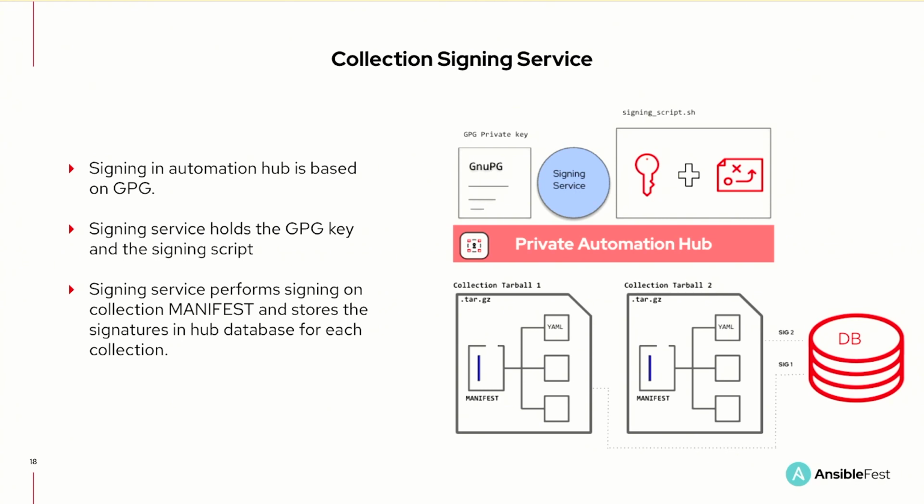And whenever you try to download a collection from Private Automation Hub using the Ansible Galaxy CLI, and you provide the public key, because we use the private key to sign content, you use the public key to basically verify content. As soon as you give it a public key, the Ansible Galaxy CLI knows I need to verify this collection as well. It will then verify the collection using that public key.